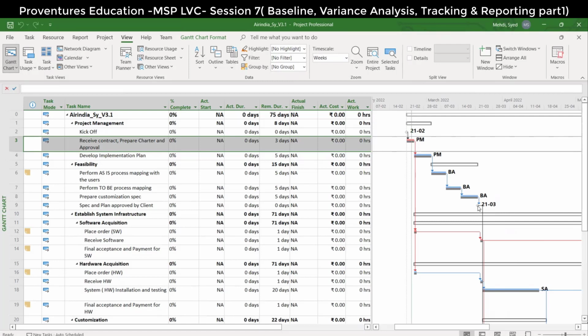Let us assume we are starting on 21st of February. The project is started on 21st of February. As on 21st of March, till I reach the first milestone, all my project activities are executed on track. They are all on track. The entire project is on track as on 21st of March. If I say like that, what you will do?